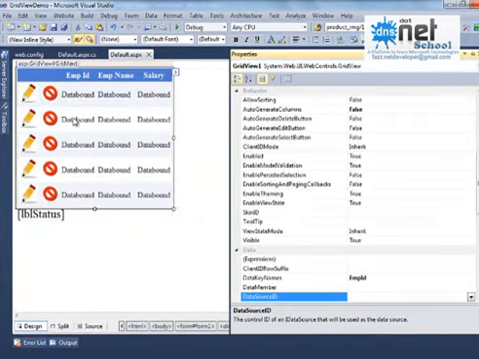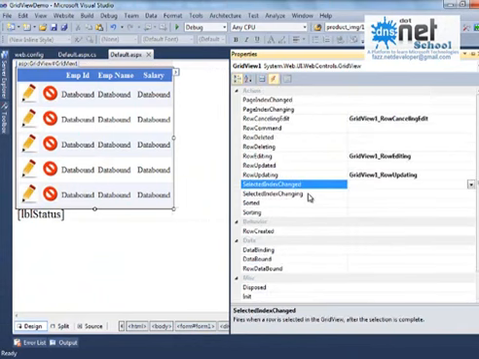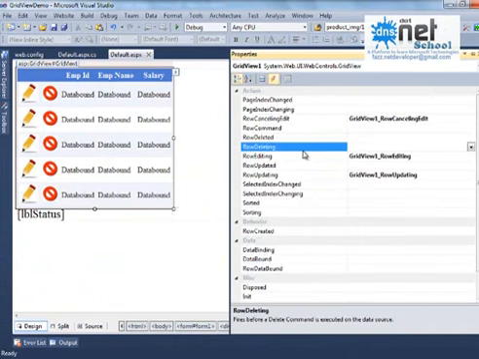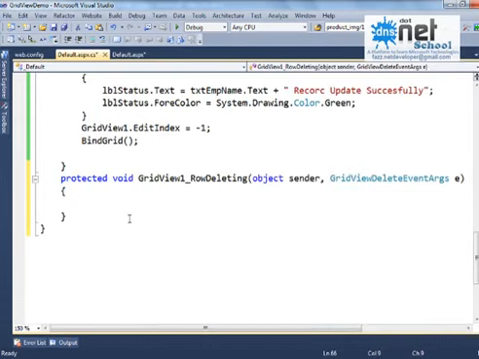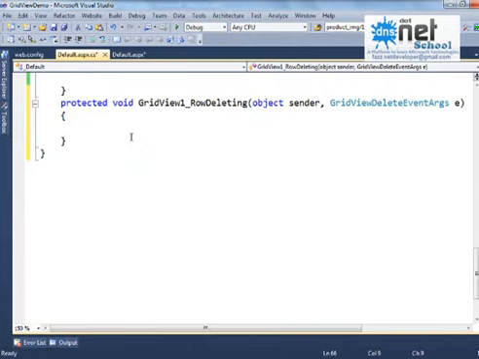So for deleting, the event is row deleting event. Okay, row deleting. It's loading. The event name is row deleting. Double click, generate the event handler. Now let's get started. The same thing. If you don't want the row to store the currently deleted row, just don't make use of it. But you require compulsory EMP ID.